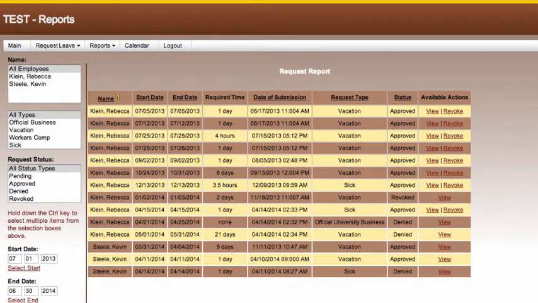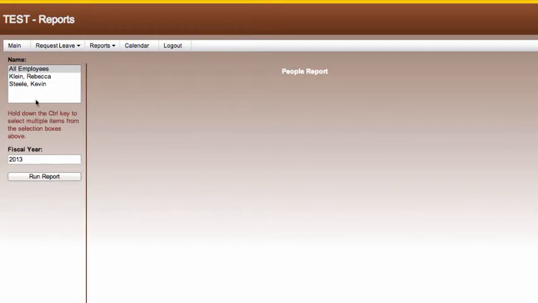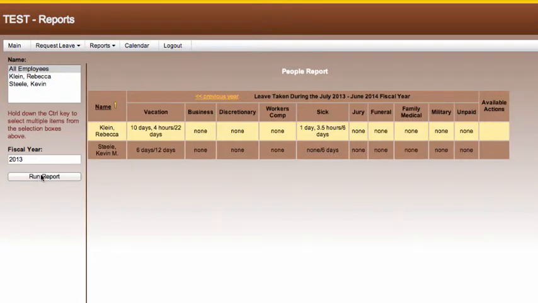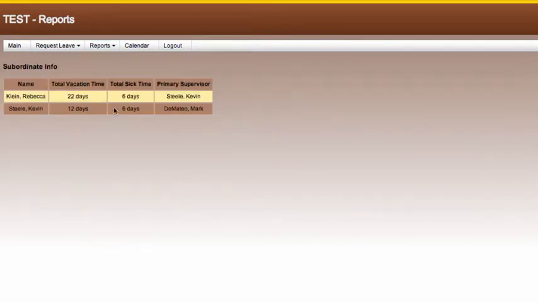The People Report is a supervisor tool which allows you to see the time used versus the time awarded in the corresponding categories. When the screen opens, you will choose the fiscal year and run report. The report will show you how many days you or an employee has used in each category of leave. The short report allows you to see the allotted time for vacation and sick time and the supervisor of record.